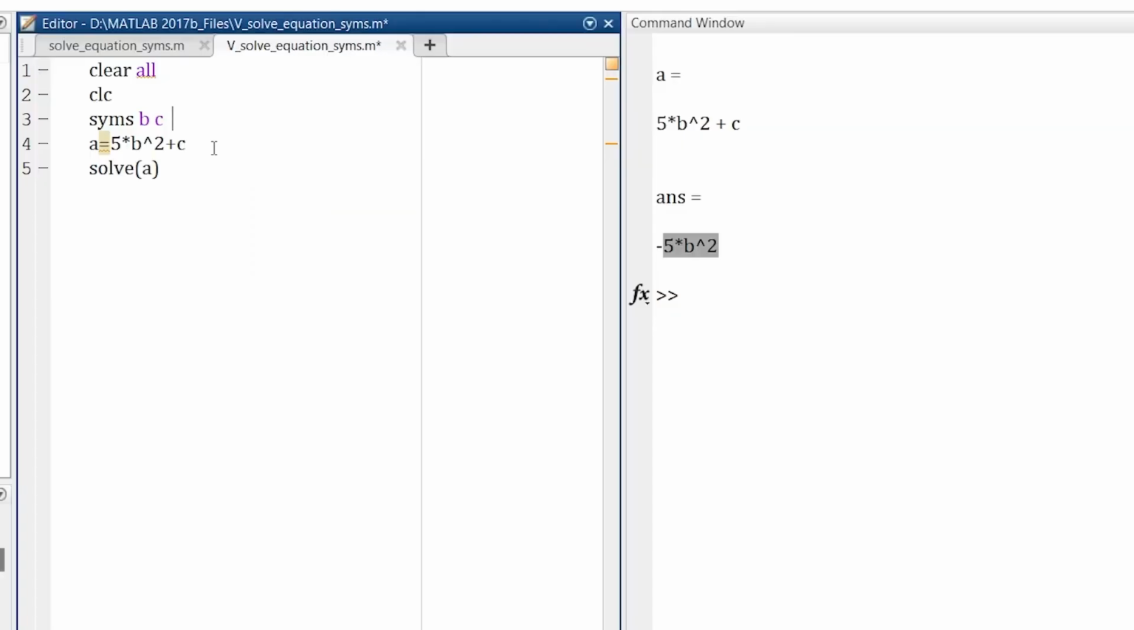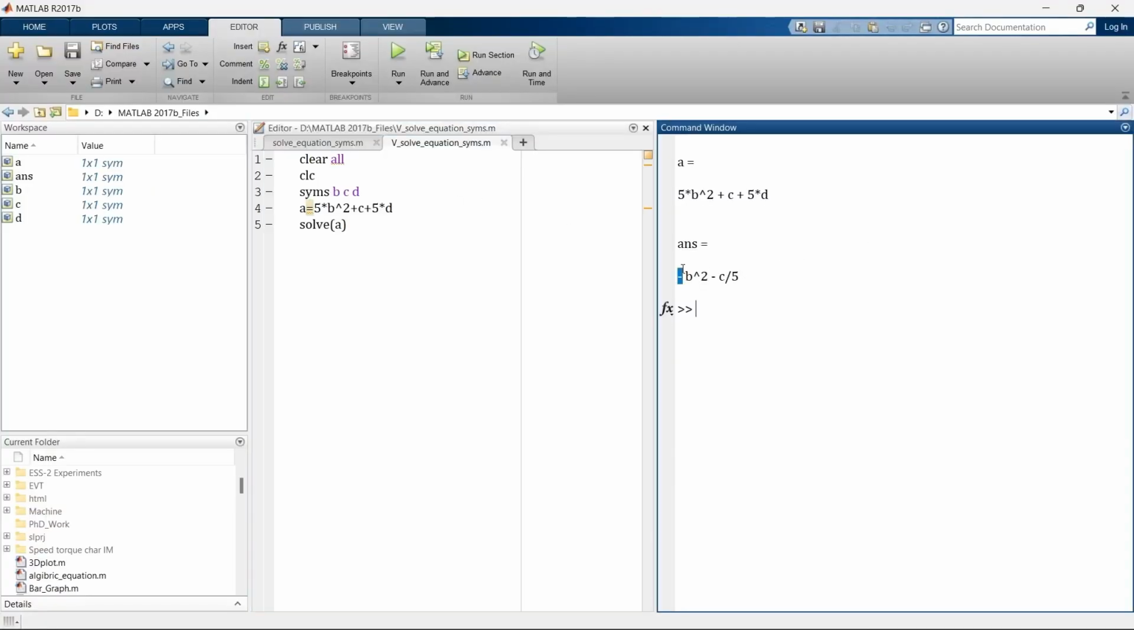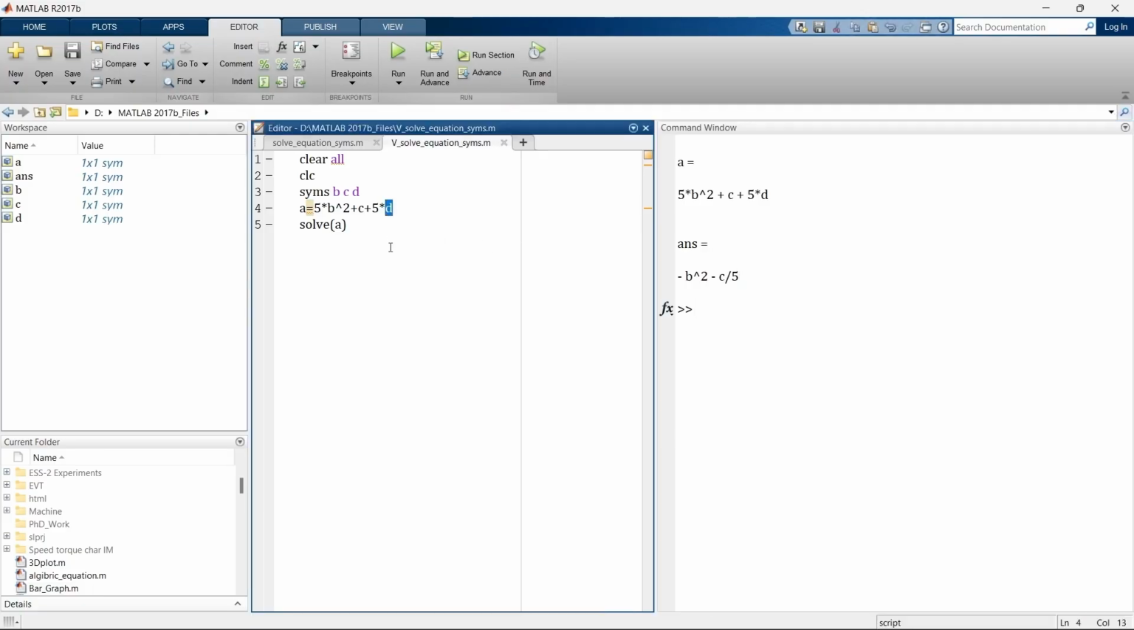Instead of these two variables, let us add one more variable, that is d, and we'll write 5 into d. And now let's run it. So here our solution is -b raised to 2 minus c by 5. So this is a symbolic solution, and it is solving for d, right?